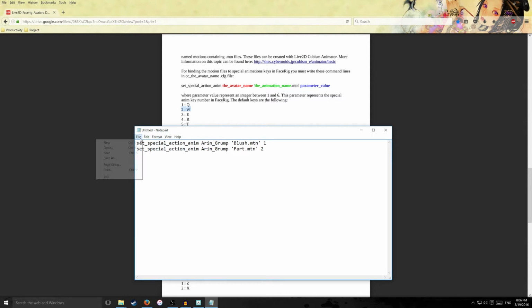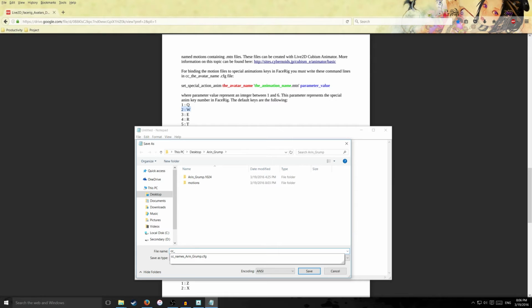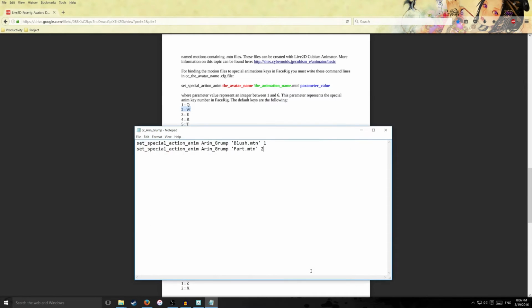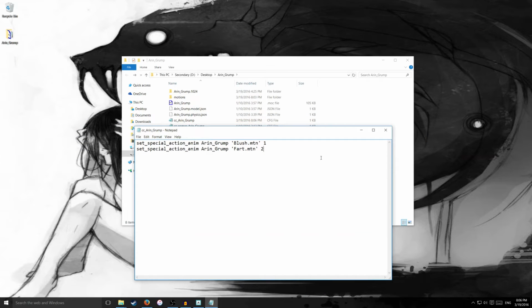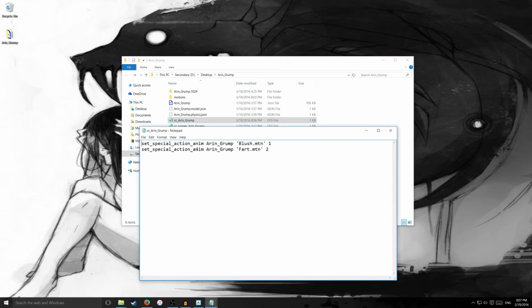So to save this, let's go to File, Save As. To save it, we need to type out cc underscore the name of the avatar. So for me, it's going to be cc_Aaron_Grump. And then I got to put .cfg so it knows it's a configuration file. So I got to make sure it's going into my modeler folder here. So I'm going to save it in there. Now let's check to see if it's saved in there. And as you can see it did. cc_aaron_grump, saved as a configuration file. And when I double click it, I can see it's got my code in here.